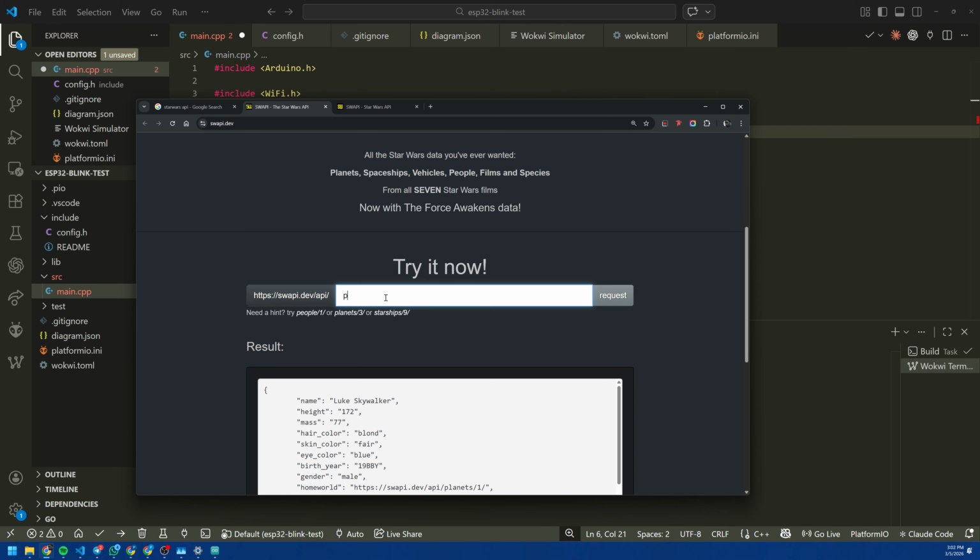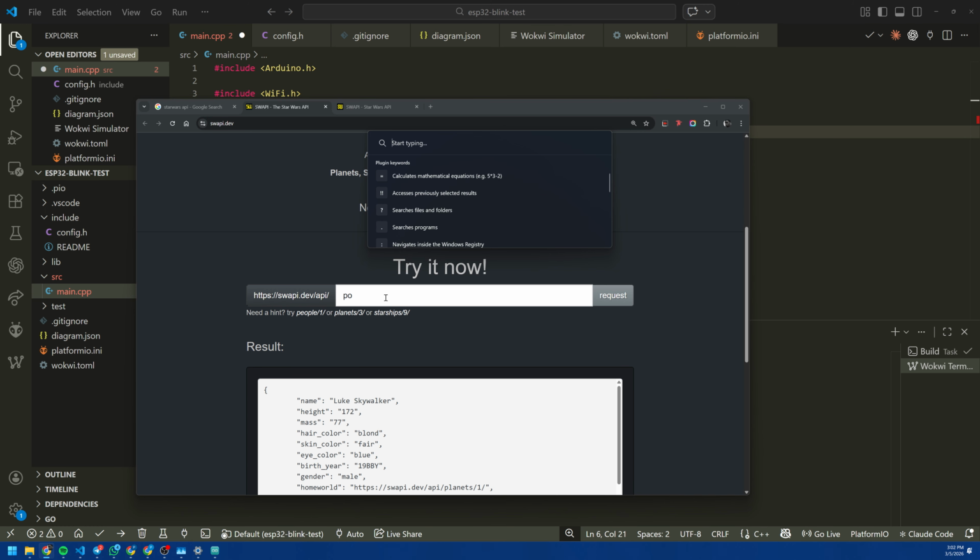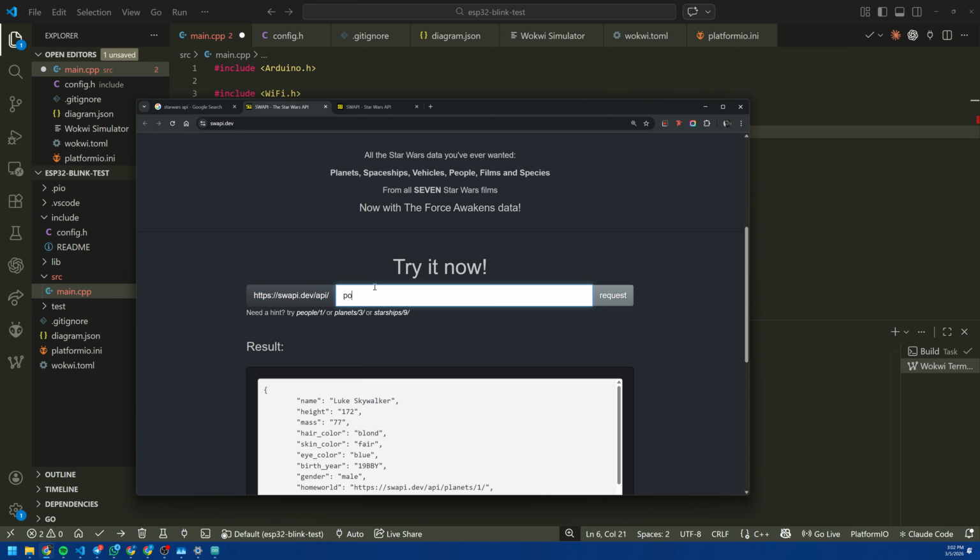Okay, let's test it out in Postman and see what happens. So we're going to test it out in Postman first, and then we're going to write the code to make that same request in our Arduino, in our ESP.